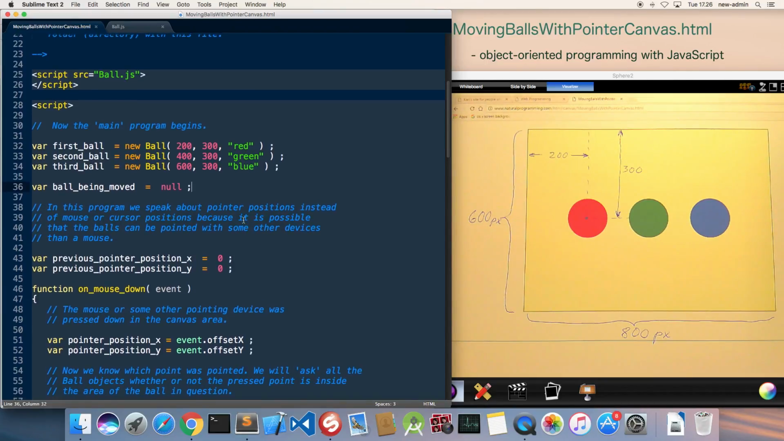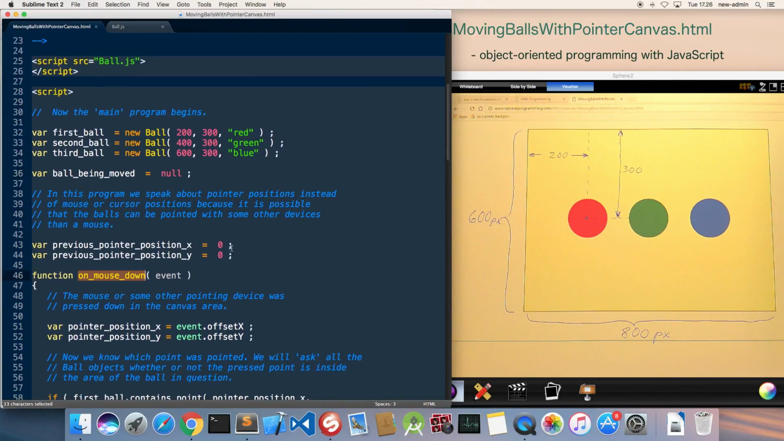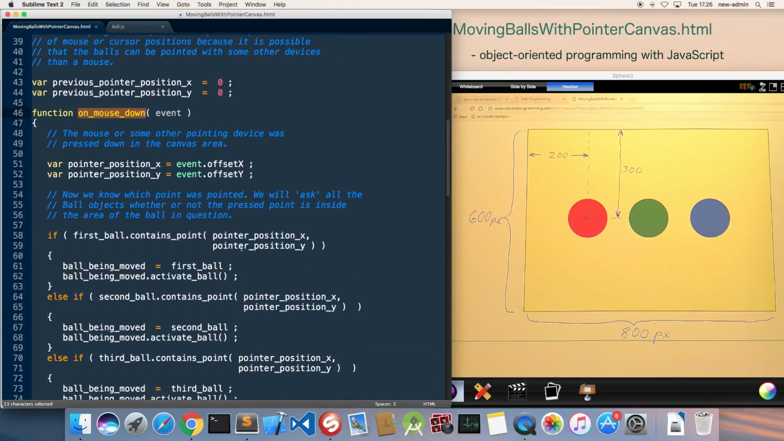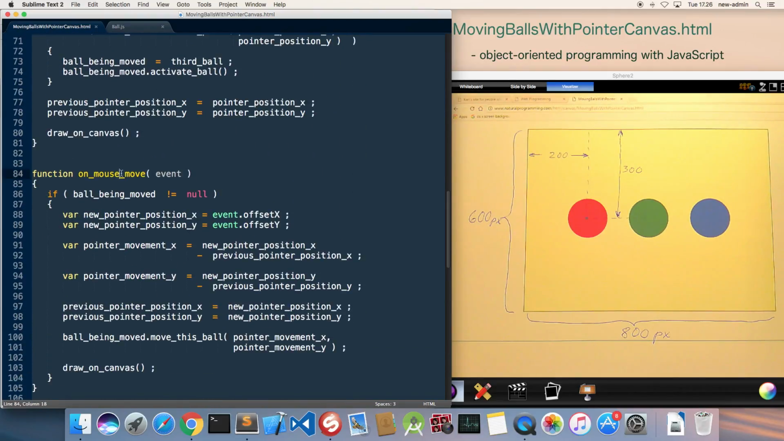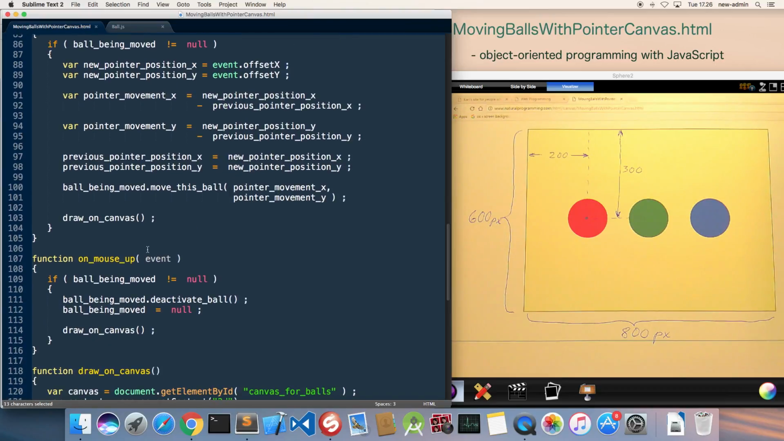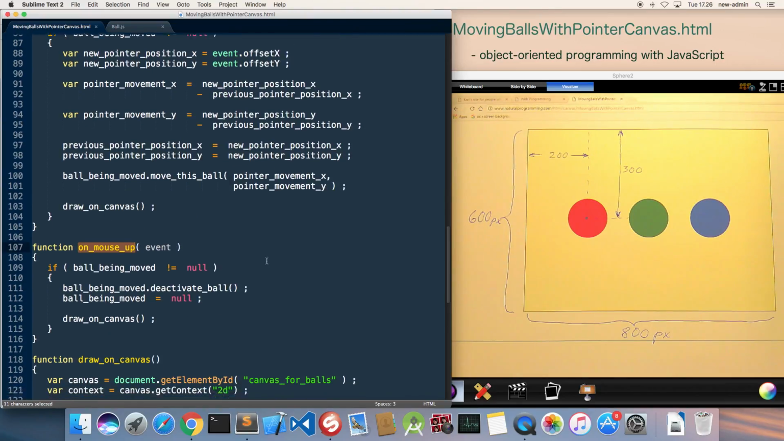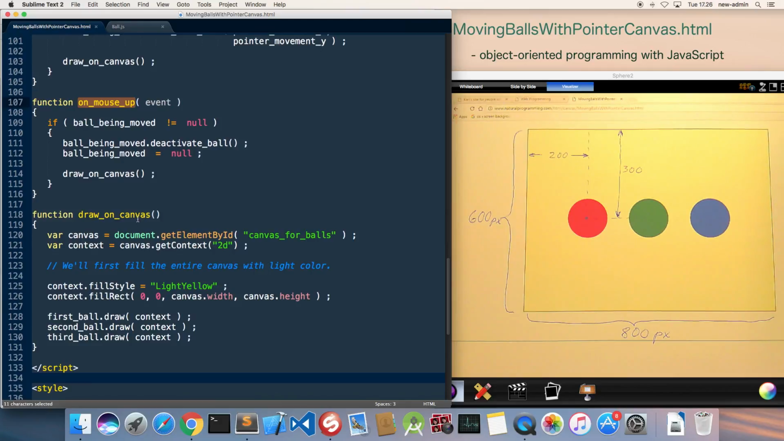Well, then there is the on mouse down function, then there is the on mouse move function, and then the on mouse up function. And the last function is then this draw on canvas. So this function draw on canvas is always called, so it's called automatically at the beginning when the page is loaded, and it's always called after each of the mouse operations.